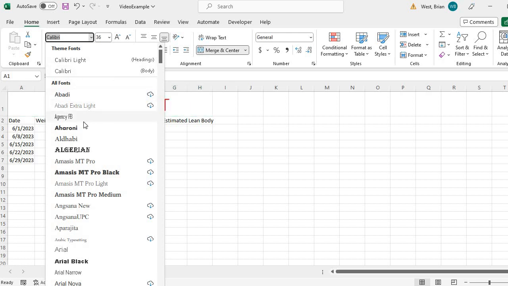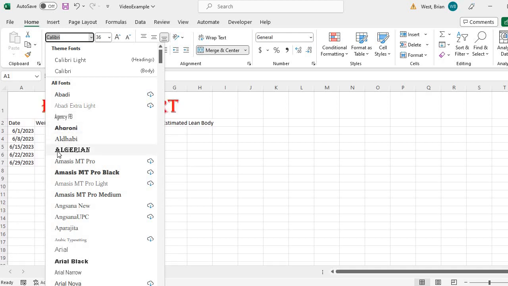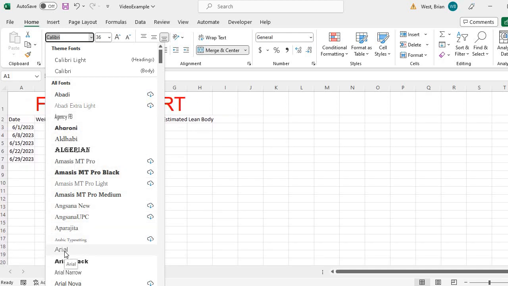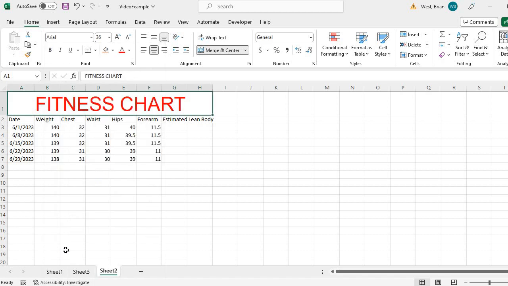And you can't really see it right now, but it kind of gives you an idea in the word itself how it would look. Arial's another pretty popular one. Maybe I'll pick that. And now these are my headings for the different columns. So I'm going to select those. And let's go ahead and hit the bold button right here.